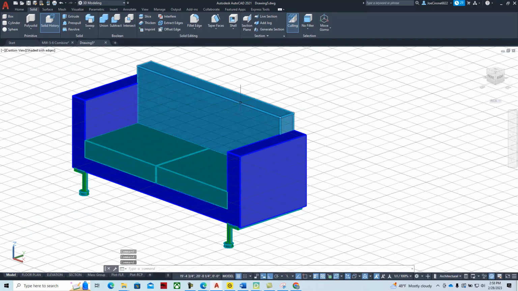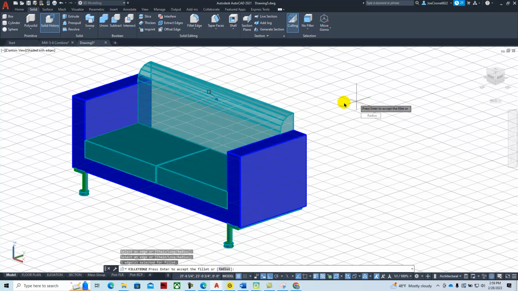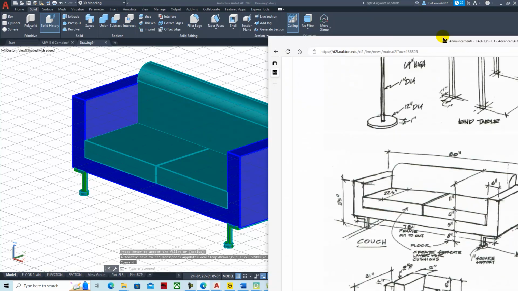What we would have to do is to fillet this edge right here. And so what we would do is we'd say fillet edge, down arrow, radius 6, and we might want to make it 5 so we have a little bit of cushion left, and so we'll go with 5 and see how that looks. And then we'll grab this edge and we'll hit enter and enter again, and that looks pretty darn close.